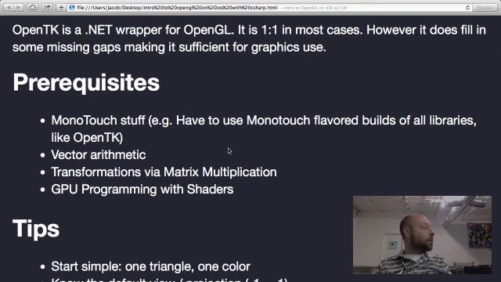OpenTK is the way that we will be using OpenGL today. OpenTK is a cross-platform .NET wrapper for OpenGL. OpenGL is really only a native C API. OpenTK provides almost a one-to-one wrapper on top of that, with a little bit more to fill in the gaps where OpenGL is missing some things.